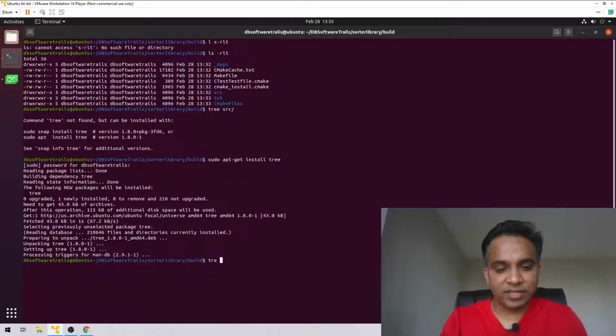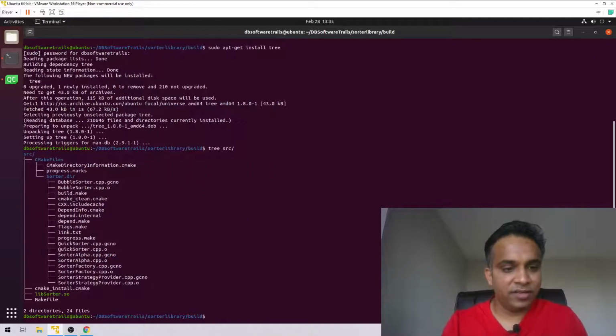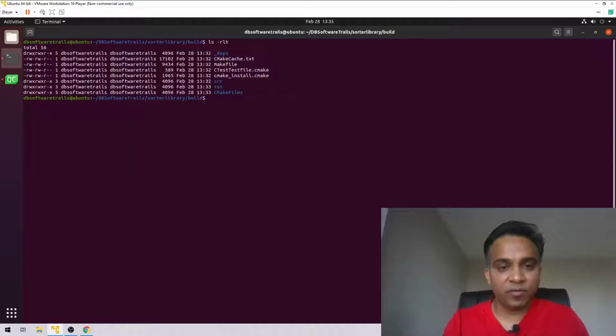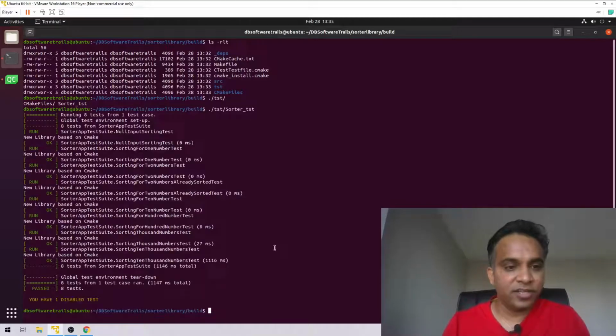The tree is done. We can look at the structure. The sorting SO is available as libsorter, which can be integrated with any other sorting application. Now we want to check what is the test case mechanism. The test cases are integrated using Google Test, and you can run sorter test, which is running the sorting test cases for 1 number, 2 numbers, 10, up to 100, up to 10,000. It also provides how many seconds it ran, near about 1000 milliseconds in total. This is the Google Test.